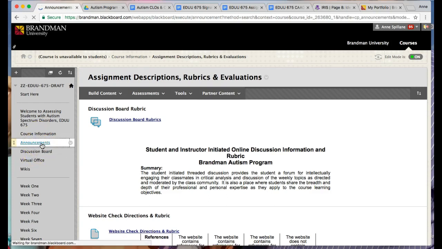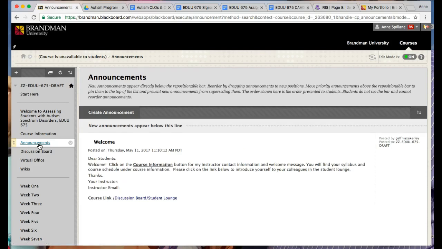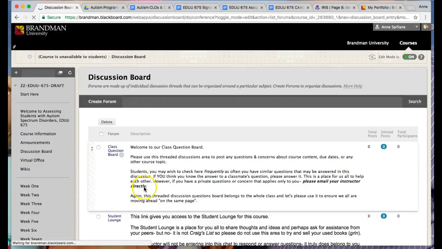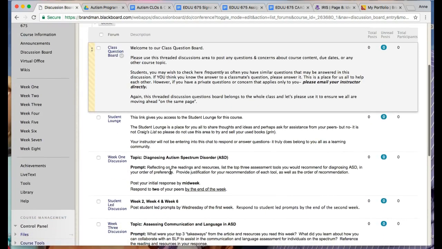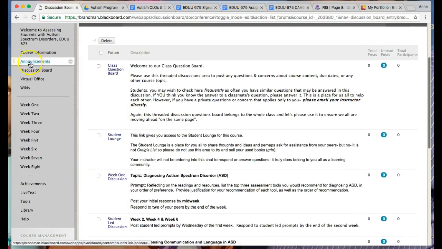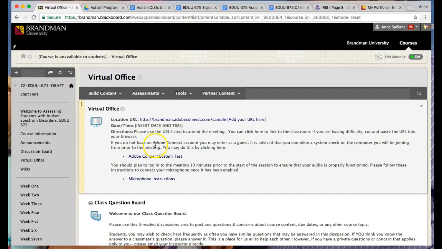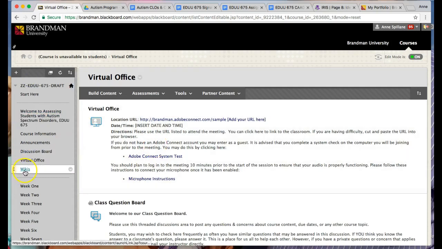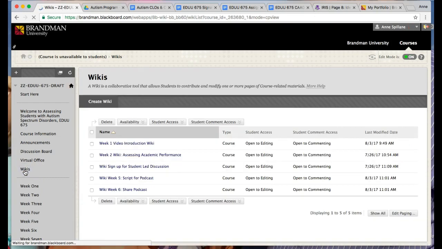Additionally, some other tabs that are helpful: you can click on announcements to find all the announcements. Go straight to the discussion boards by clicking on this tab here. The virtual office you can go to here, and your instructor should upload their virtual office link for you to be able to attend online virtual classes when possible, or to listen to the recordings. And then finally, you'll find the wikis here.